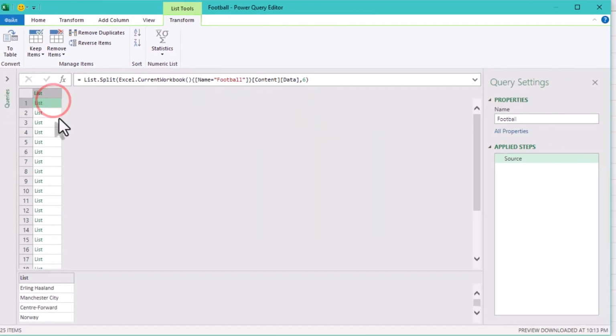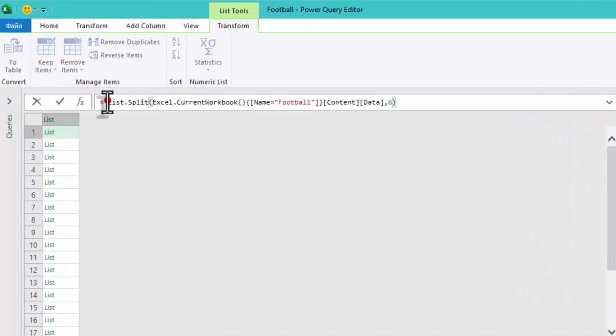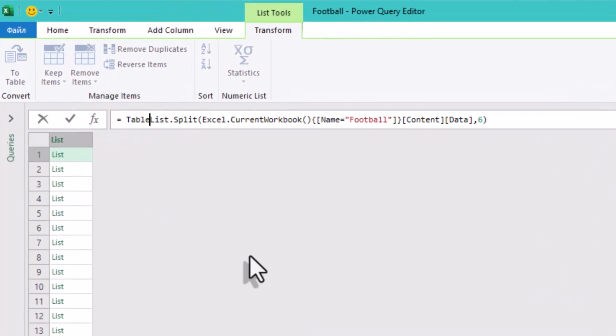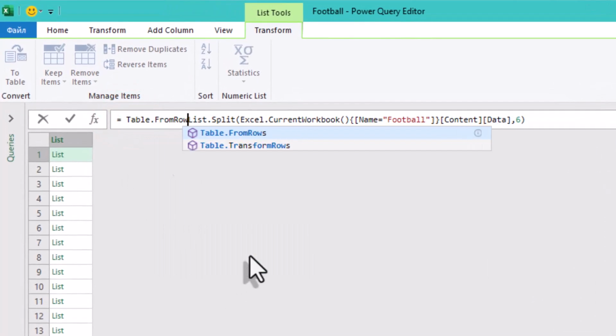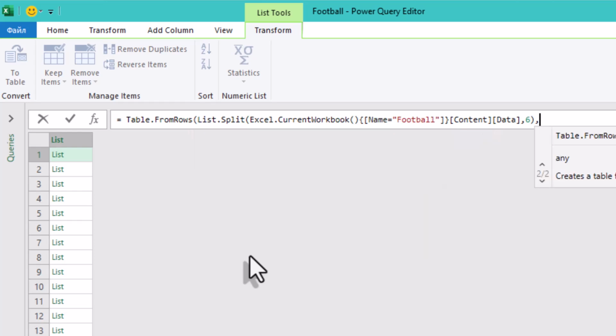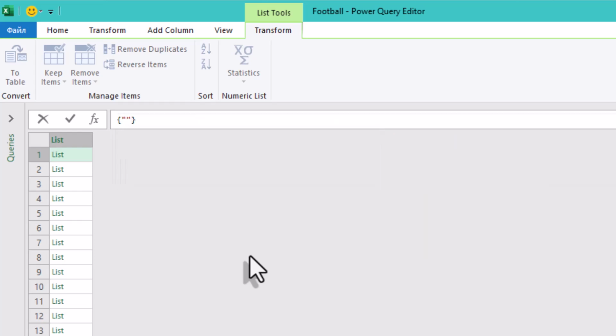6. Then, to turn these lists into a real table, we use the Table.FromRows function. It stacks each mini list into a new row and lets us add the column headers, like name, club, etc. And there you have it. The data is unstacked and ready to use.